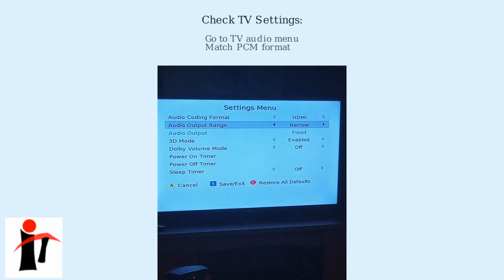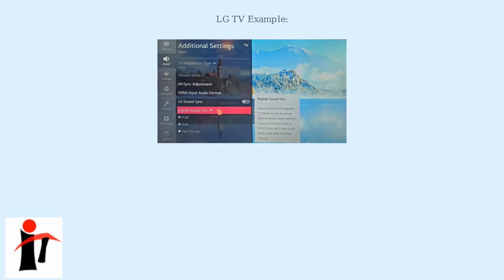Next, check your TV's audio settings to ensure they match the box's PCM output. Look for audio coding format and set it appropriately. For LG TVs, access the sound settings and ensure digital sound out is configured correctly.